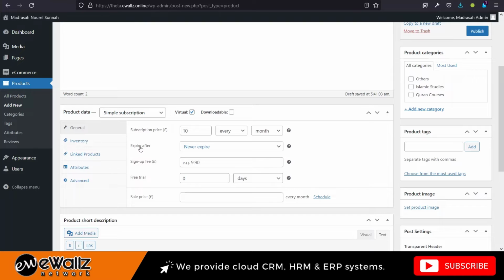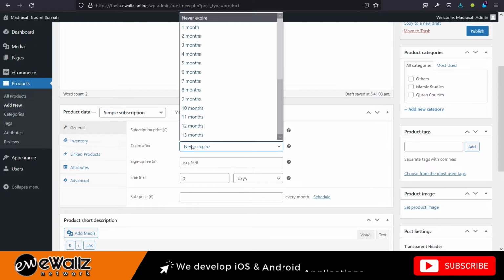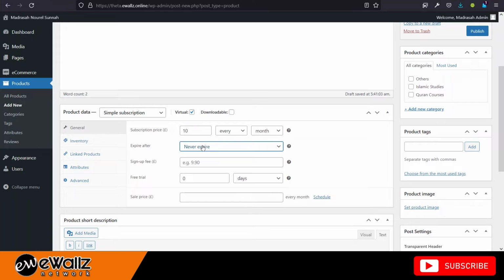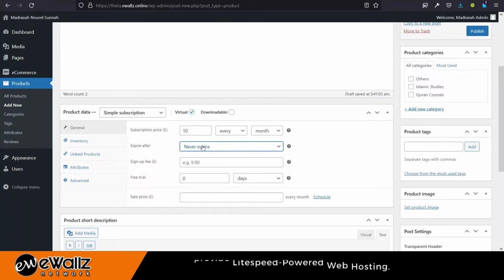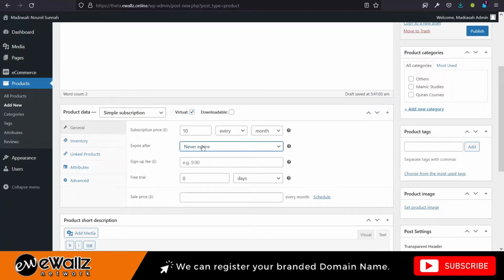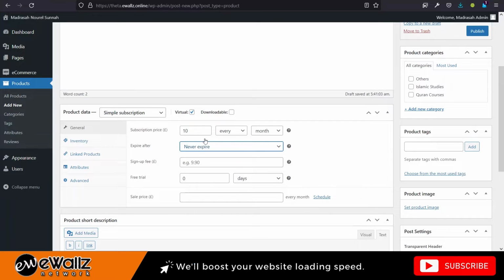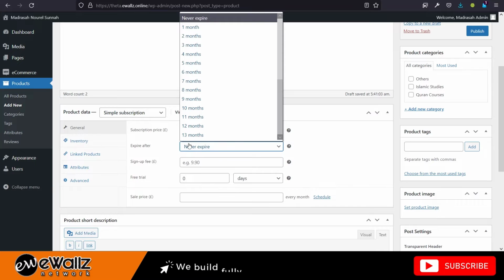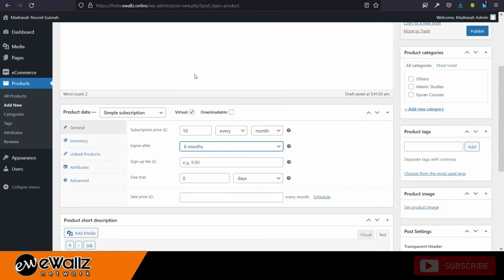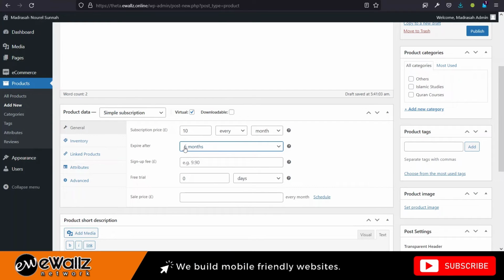Okay, next item is expire after, meaning that if we set it to never expire, the automation of the recurring payment will keep on going every month, so that you don't have to follow up with the user manually to ask for payment. The system will automatically deduct the payment from the customer account. If you set the expiry after, let's say, 6 months, then after 6 payment cycles, the payment will stop.